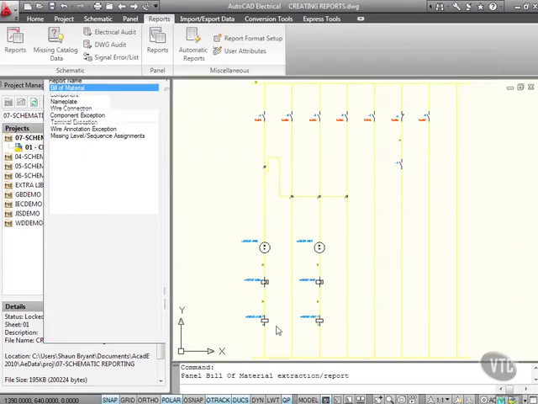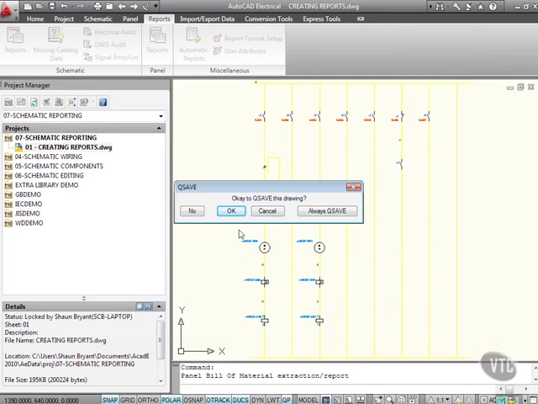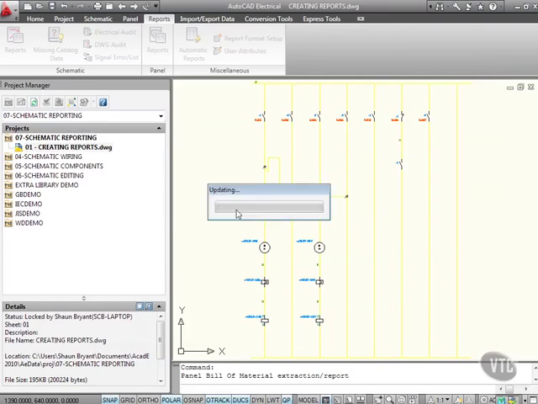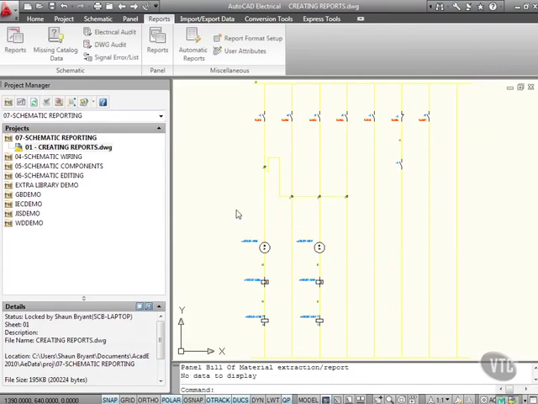So when I OK that now, it'll ask me to save the drawing. I'll say OK to that. It updates and then it generates my report. Now you'll see there down at the bottom, I have no data to display at the moment. There's no actual data linked to this drawing that will allow me to actually generate a report right now. That's because I haven't linked anything.